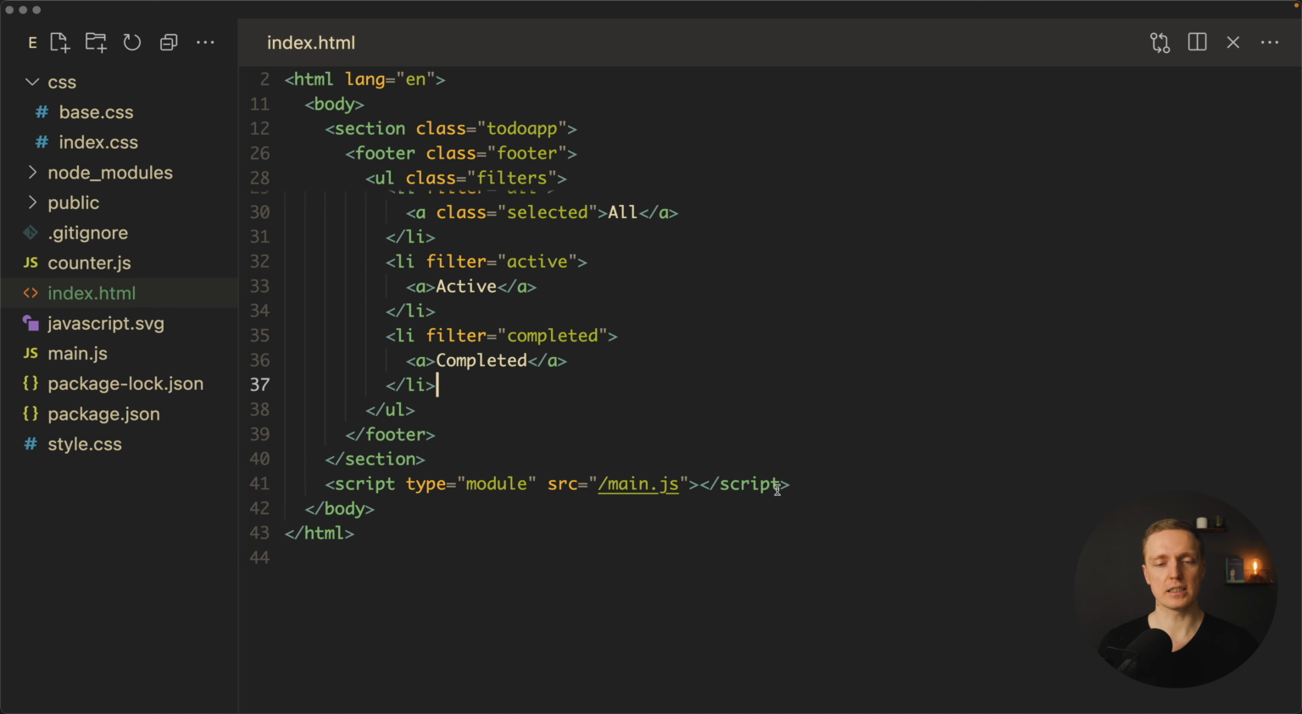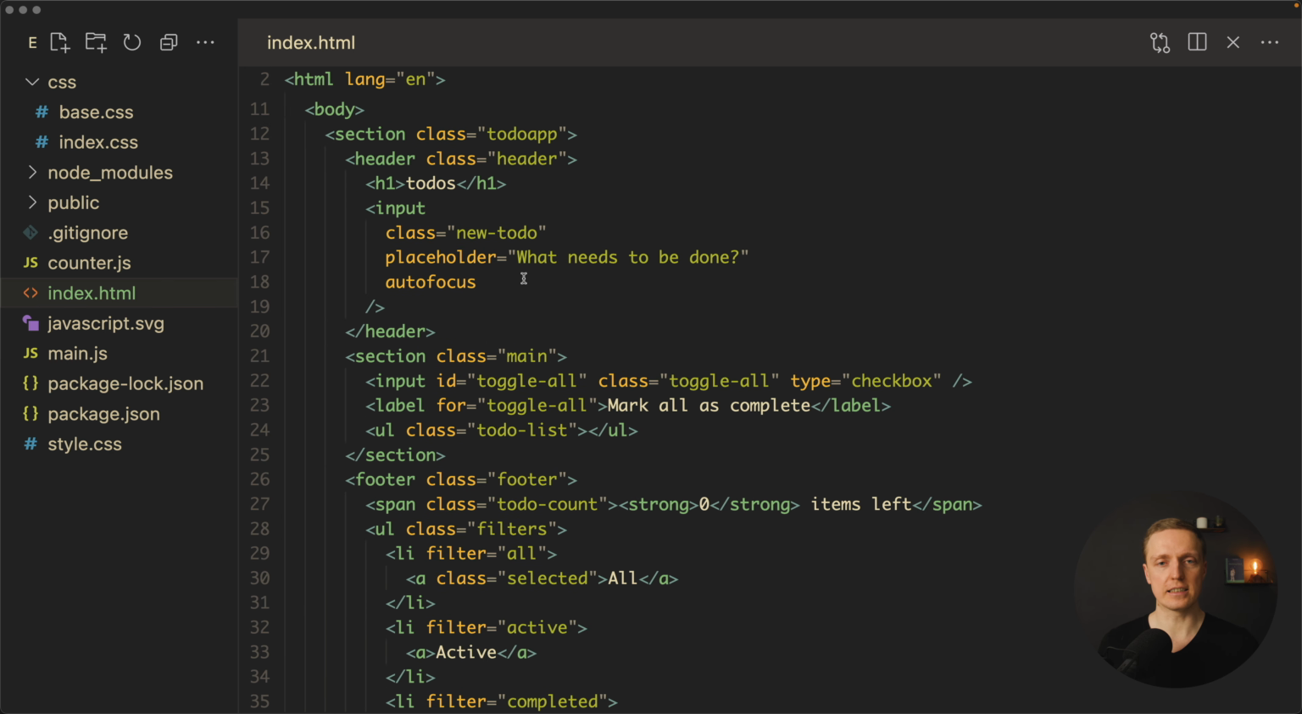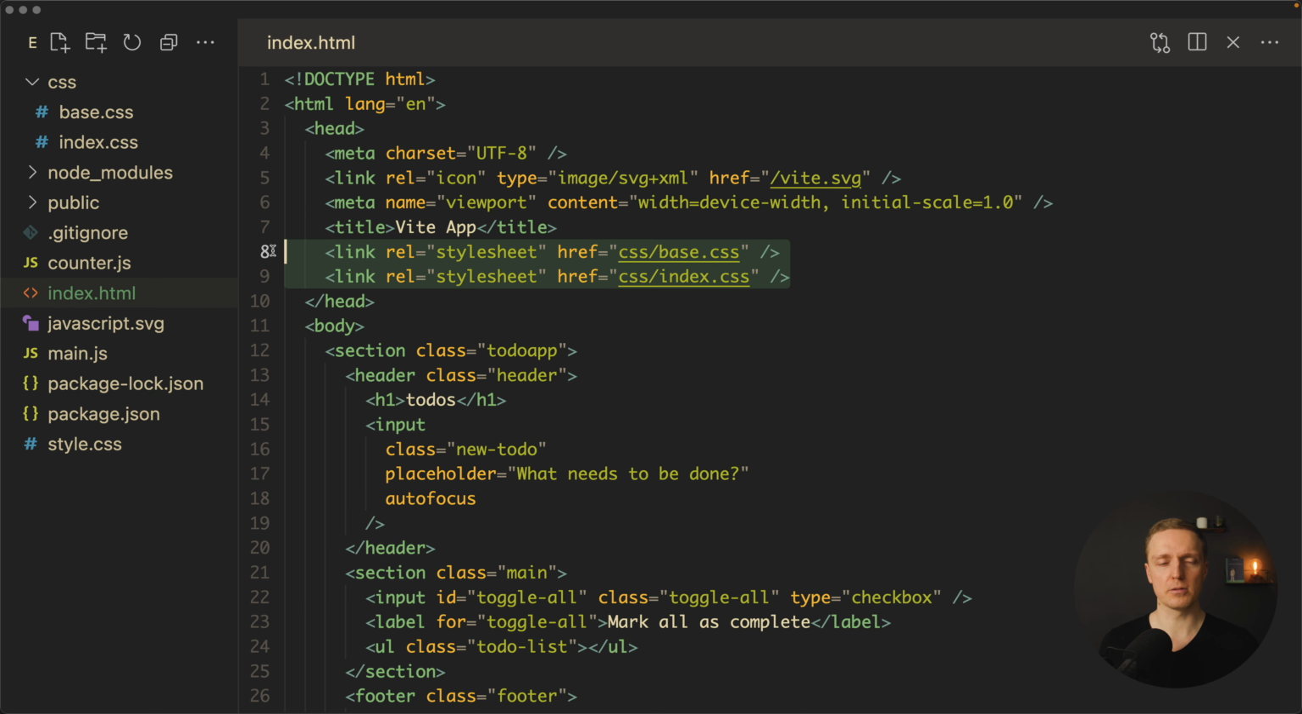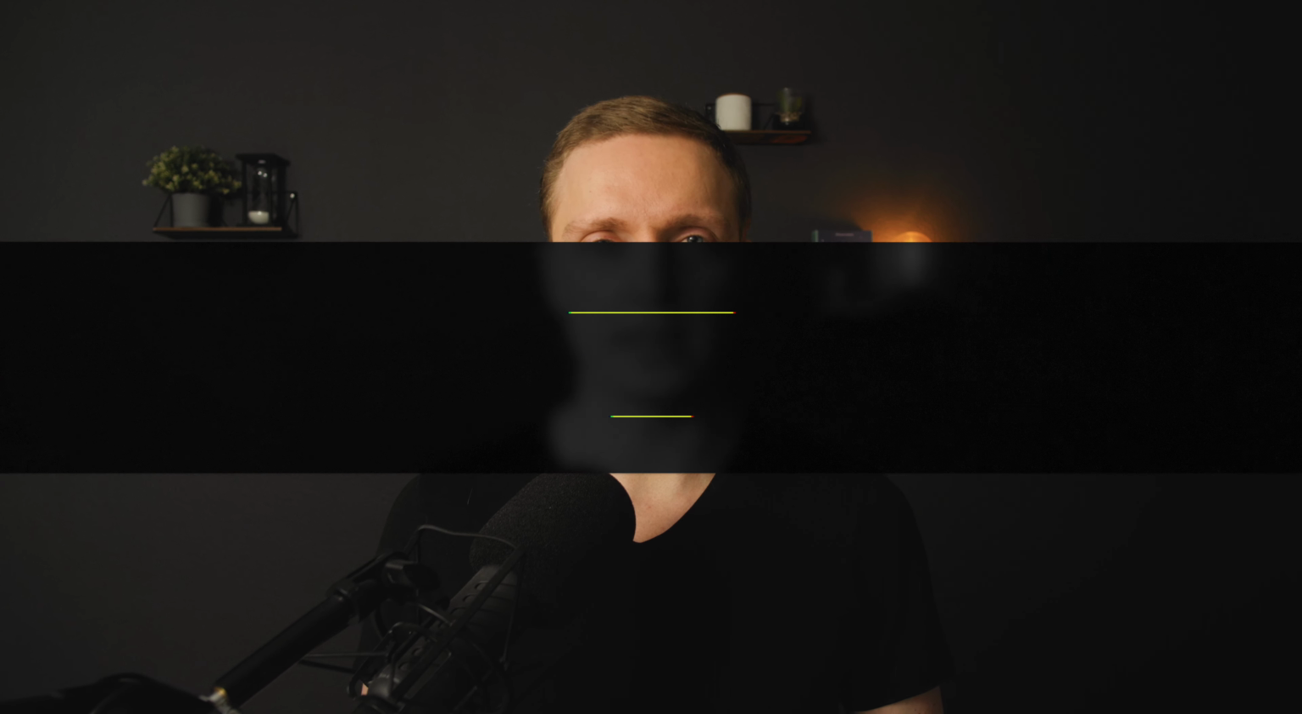And here we are loading our file main.js. As you can see, the main.js file is completely empty. And additionally, inside index.html, I included two CSS files, base CSS and index CSS. And here are these two files. And you can find all these source codes in the description under the video.